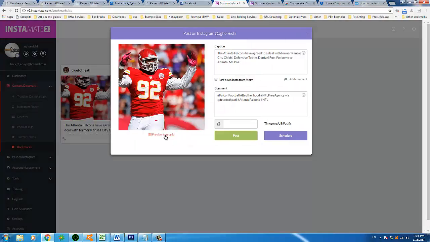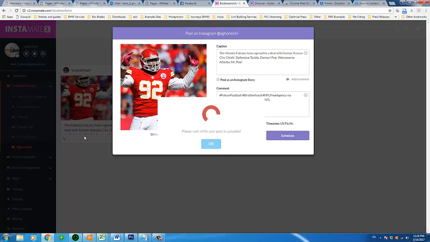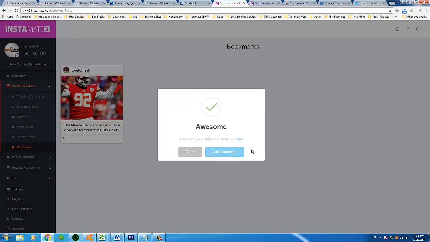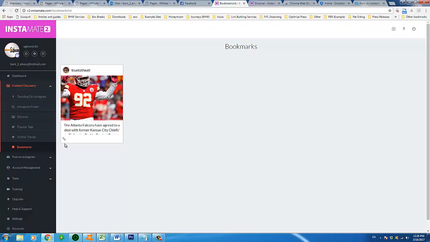It's an option. You can preview. You don't have to. But this is a new feature nonetheless. So we can post that to our page directly from the InstaMate members area. And it'll tell us when it's done. We click done. And that's basically how to find and repost.